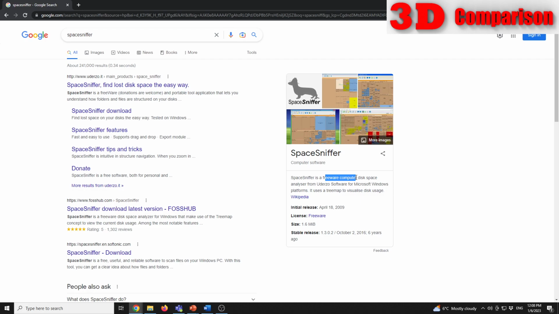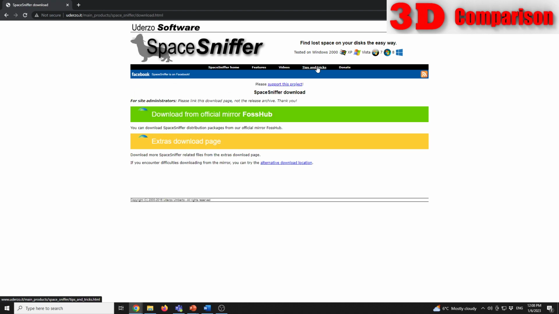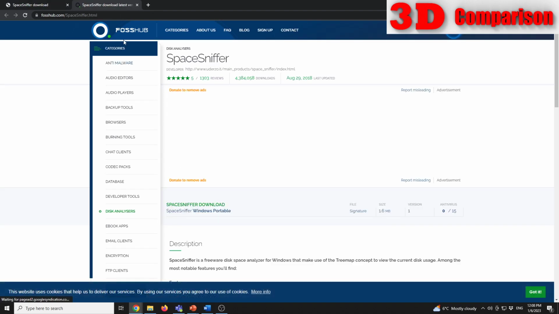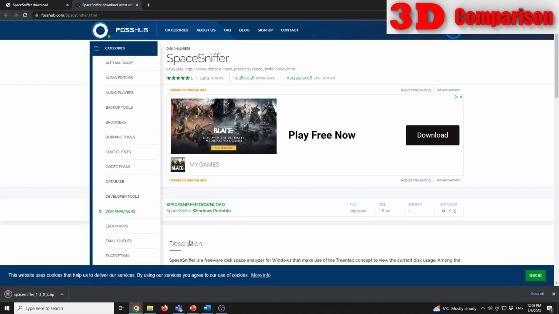It's a free software that helps you find, let's say, lost disk space. It's not really lost because it's filled with various files that maybe have been installed over the time. So I'm gonna go up to download. I'm gonna download from their official FOSS hub, and this will be SpaceSniffer download. Be aware that there are some ads, so don't click on that. It will take you to that game. So SpaceSniffer download.